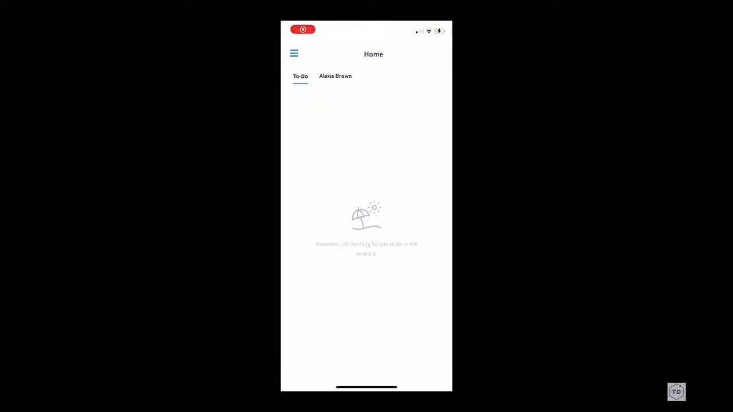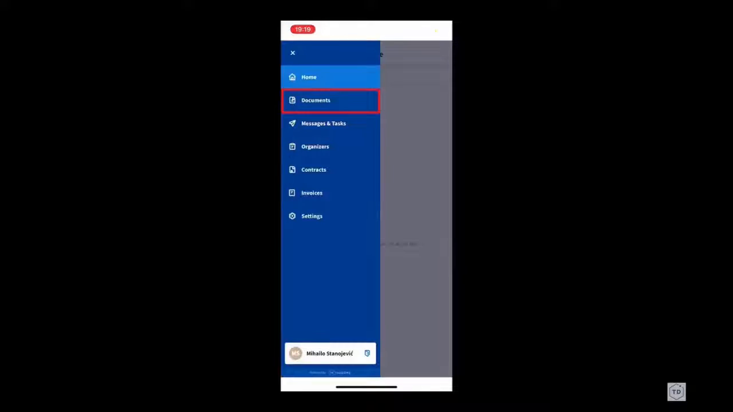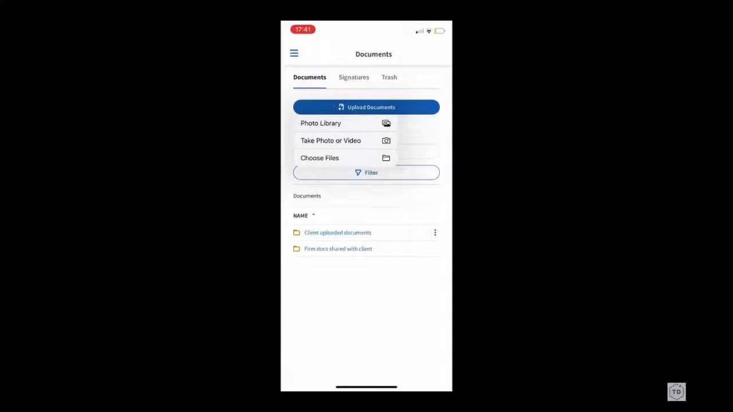Alternatively, you can also go to the menu by tapping on the three lines in the top left corner and then go to the Documents page. Here you will have another Upload Documents button, which you can use to get your documents into the portal.